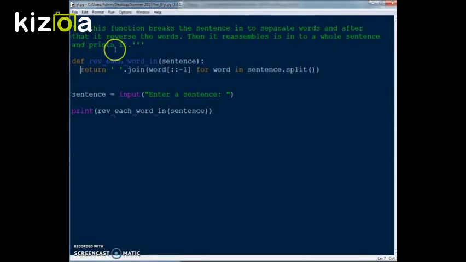Okay, so the first thing again we need to do is create the function, and this function is going to have one parameter that's going to be sentence. So sentence basically is what the user puts in, and once we do that, we'll go inside and we're going to make it return all of this right now.